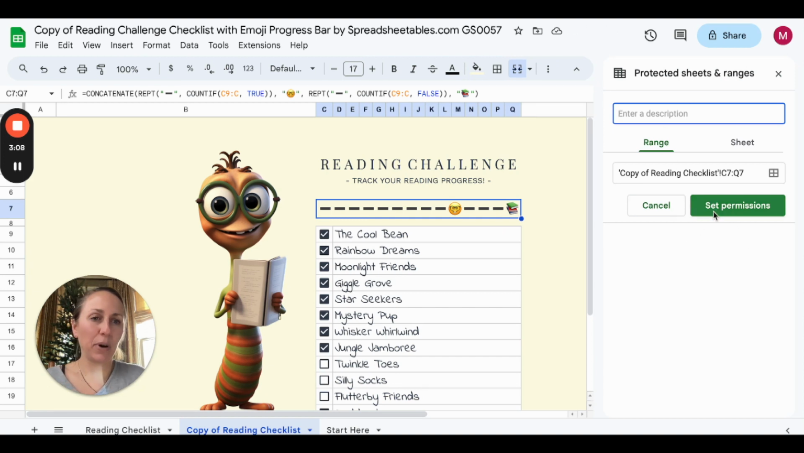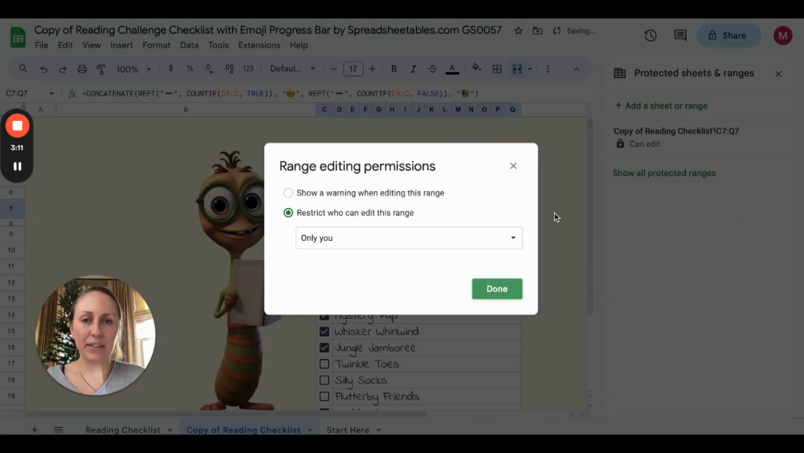And so you'll have this menu pop open here and we're going to click to set the permissions. Now there's a couple options here. We could select this restrict who can edit this range. And right now it's set to only myself. Now with this, if I go and share the spreadsheet with somebody else and give them force a copy to open for them, they become the new owner. So in that case, that would be them here who can edit these ranges. So what we want to do is select this first option that says show a warning when editing this range. That way, no matter who's editing it, it's going to come up with a warning. I'm going to click done.